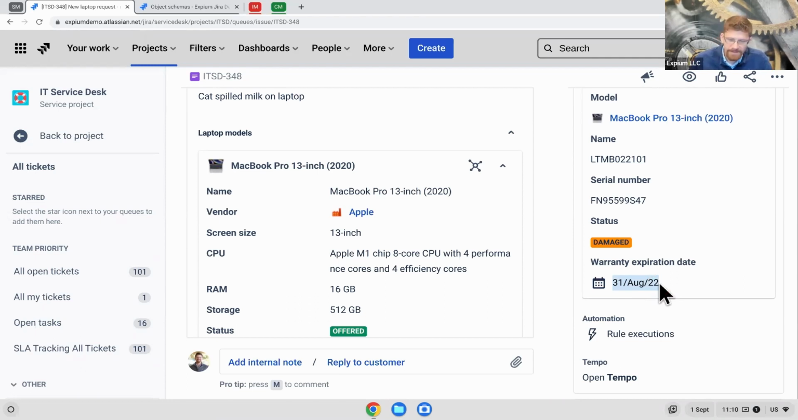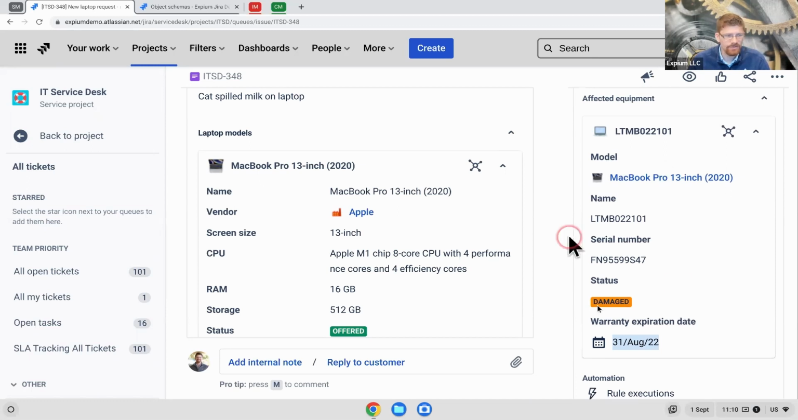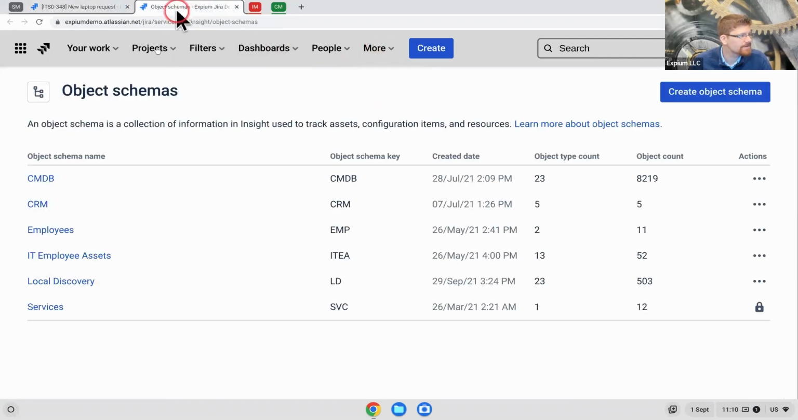So let's fulfill this and go into Insight and look at the available laptops to give to this user. If I switch over here, I can go to More and then Insight. I already have that open in another tab. We see the different schemas available to us. If you're used to Jira, Jira has projects that have issues inside of them. Insight has schemas that have objects inside of them. And you can have any kind of object you want.